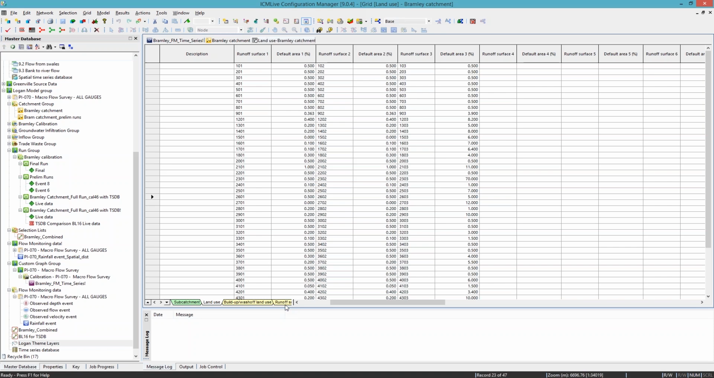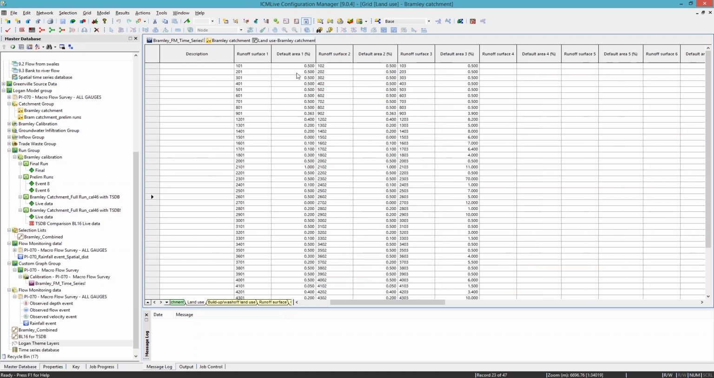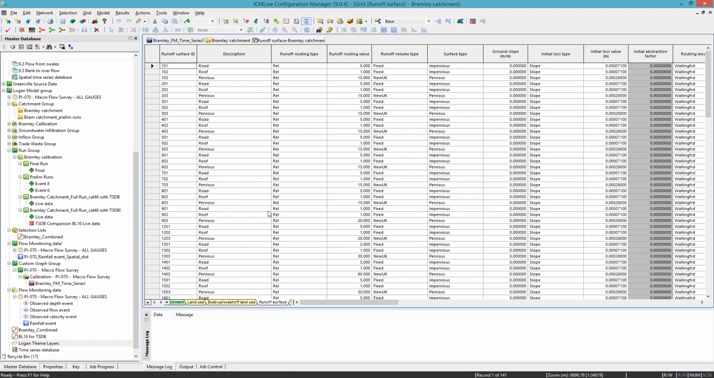I'll just jump to the runoff surface tab. Sorry, I should have mentioned that those default areas are probably three of the fundamental calibration parameters that you're tweaking as you're going through your calibration process. The runoff surfaces give a little more information about the rainfall routing aspect of the land uses.